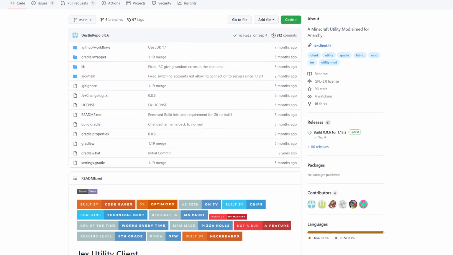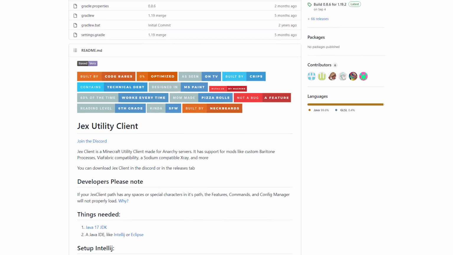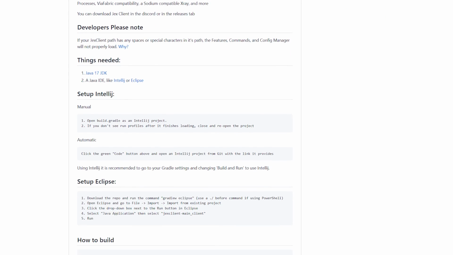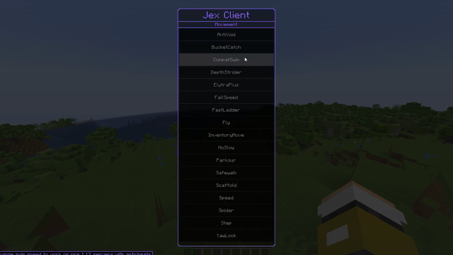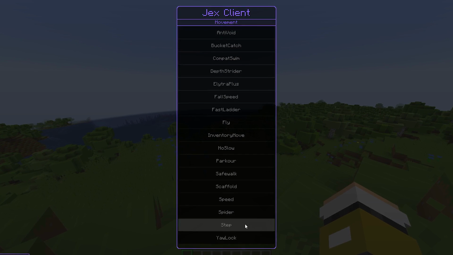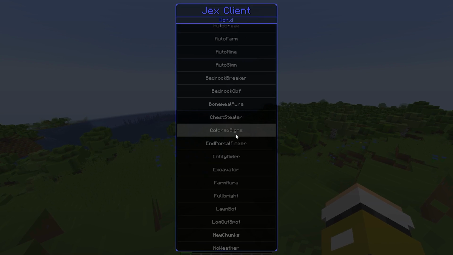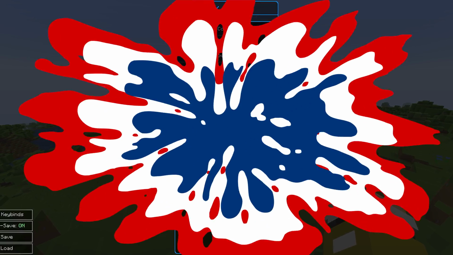Jex is a utility client built for Anarchy servers. Jex also offers its users a wide range of PvP modules, and the client was built with Fabric, so it is compatible with other useful mods like Baritone. Jex also has a plugin system that allows users to add their own custom client add-ons.